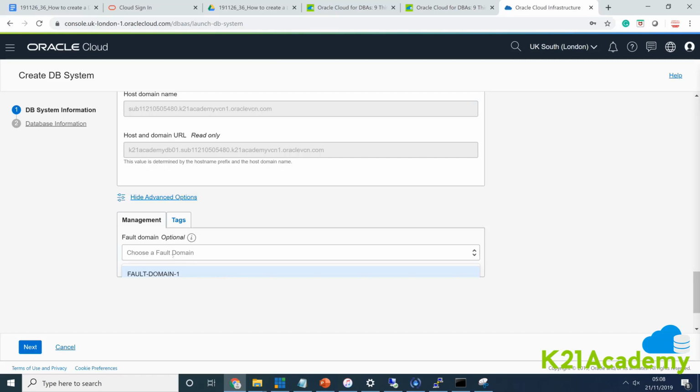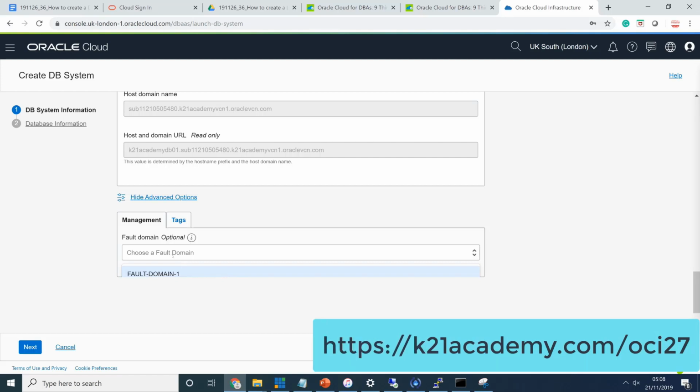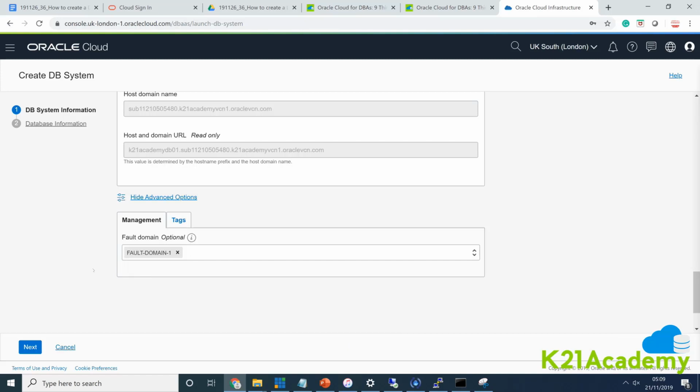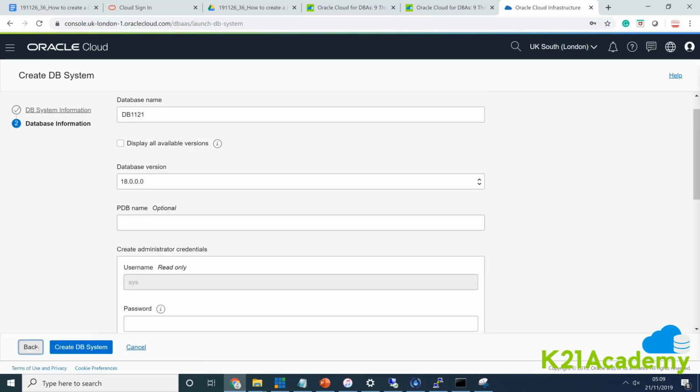Again, I've covered this in previous episodes. Have a look at k21academy.com/OCI27 if you want to go deep into fault domain. So we'll leave it to the default fault domain. So this is the basic infrastructure part. You click next to now provide the database information.